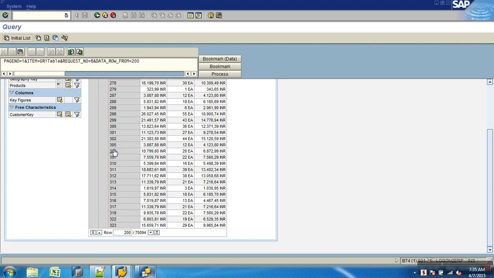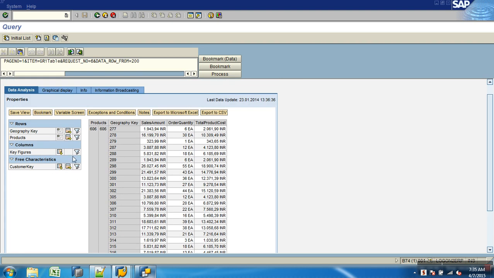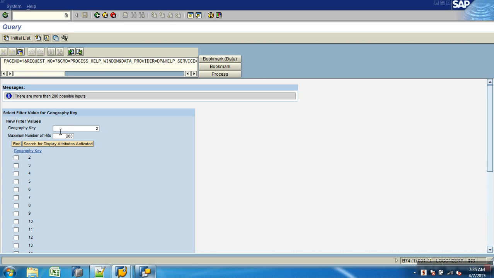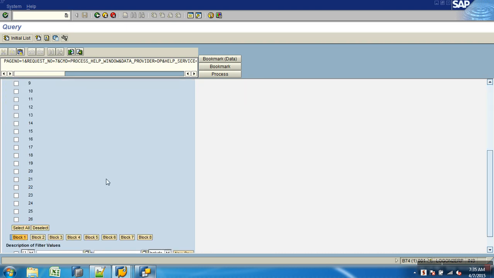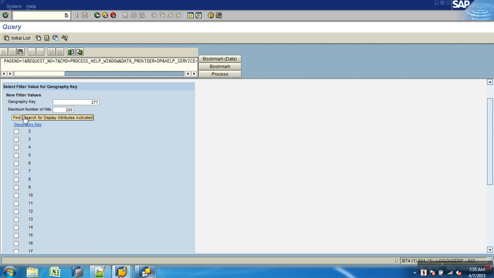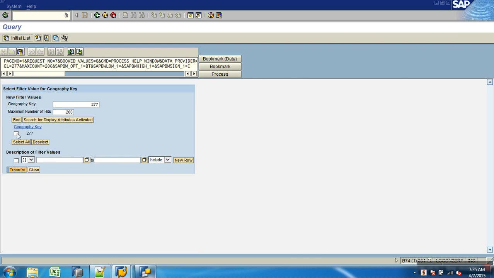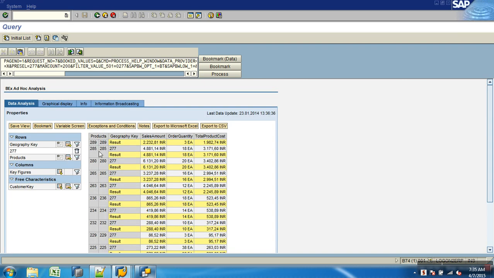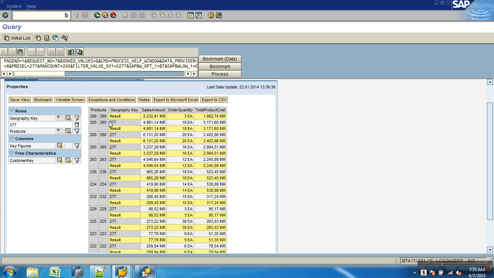But if it is only a single country, for example, I will filter the country for 277. Now look at this. Is this result actually the total of only one row? Yes or no? In this kind of requirement, I don't want the result. But if it is a summation of multiple rows, let it be there. But if it is just showing the sum of a single row, I don't want this.